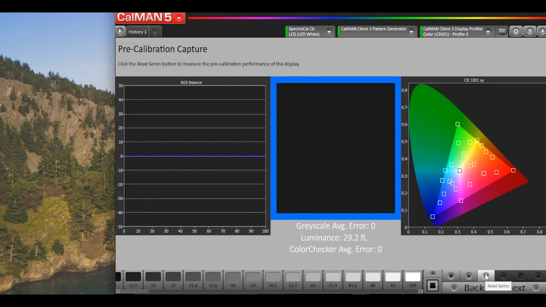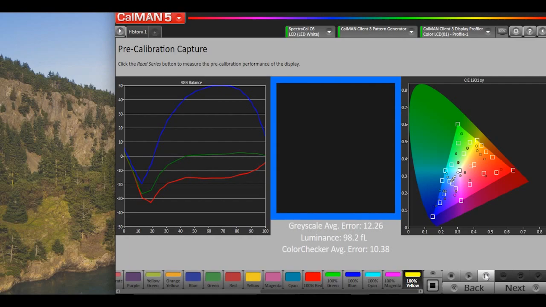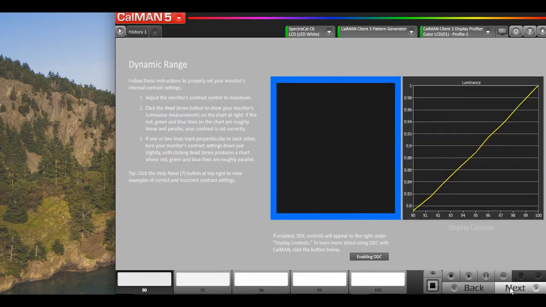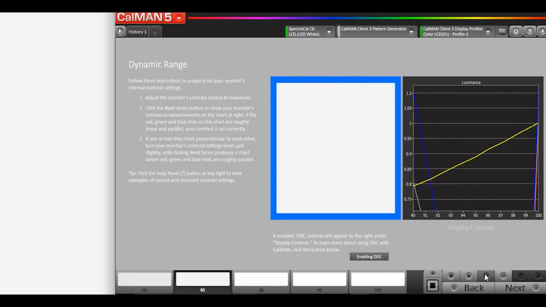So now we hit the read series button, and it will take about a minute or two to read through this, and we'll come back after it's done. Okay, now we've completed our pre-calibration measurements. So we're going to go to the next page, which checks our dynamic range. Now, since this is a laptop monitor, we do not have a contrast control. So even if our dynamic range is slightly clipped, we don't have a control to fix it.